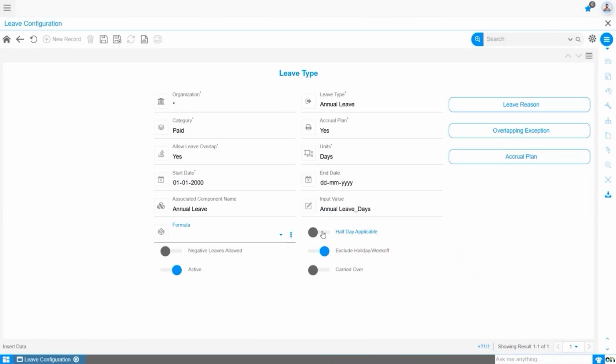The first checkbox is half-day applicable. You will enable this option to allow employees to apply for half-day leaves. Therefore, enable this checkbox as true so that users can book half-day leaves for annual leave. Next is the negative leave allowed checkbox. You will enable this checkbox if you want to allow a leave application even when the employee has an insufficient balance. This will result in a negative leave balance. You can enable this based on policy.